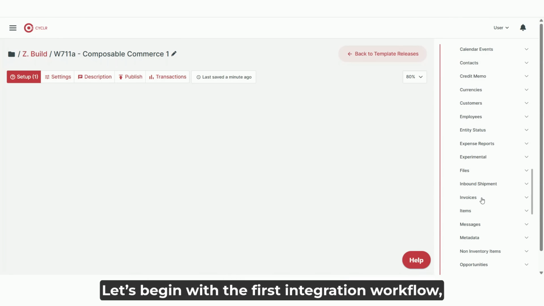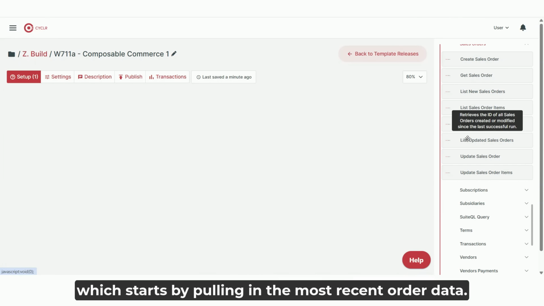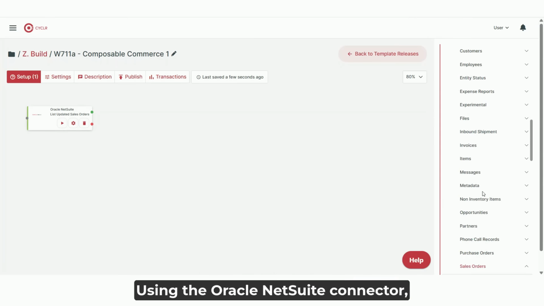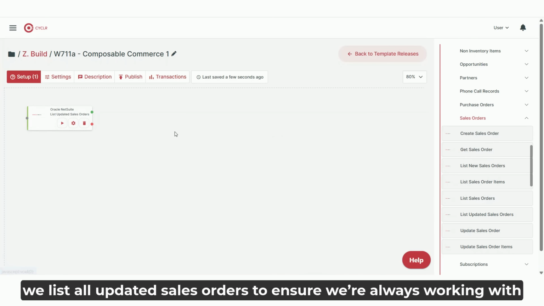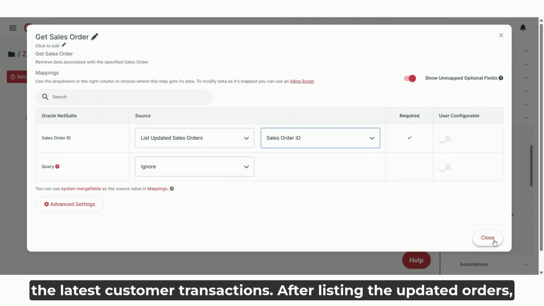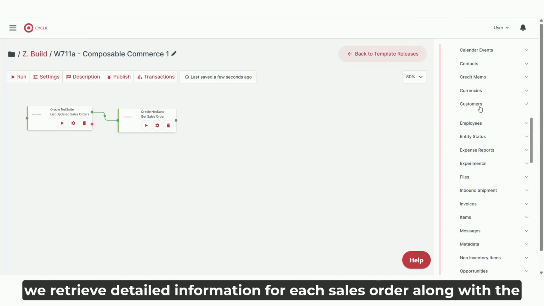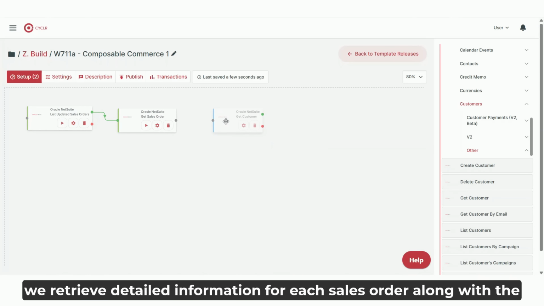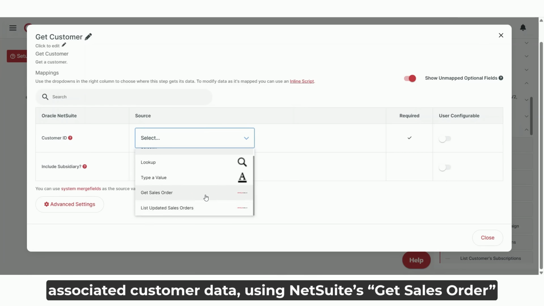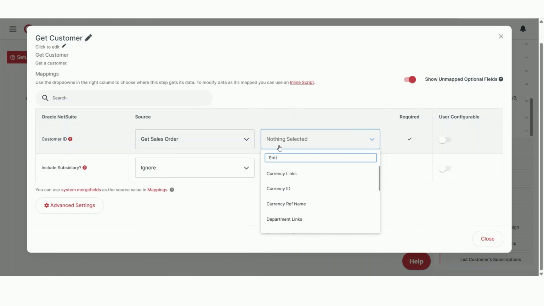Let's begin with the first integration workflow, which starts by pulling in the most recent order data. Using the Oracle NetSuite connector, we list all updated sales orders to ensure we're always working with the latest customer transactions. After listing the updated orders, we retrieve detailed information for each sales order along with the associated customer data using NetSuite's Get Sales Order and Get Customer methods.